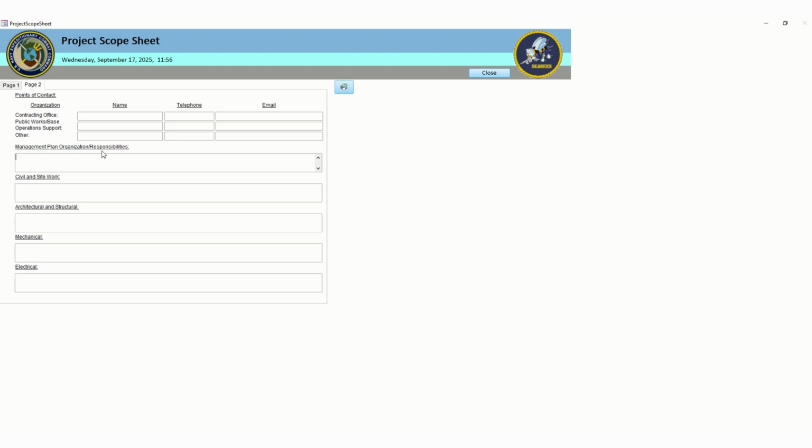The management plan, organization responsibilities, and then break down your plans, because they already are broken down into civil, site work, architectural, structural, mechanical, and electrical. Put what those scopes are in each one of these sections, so you guys know what your description of work is for each one of these sections.